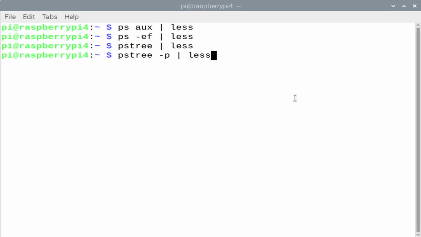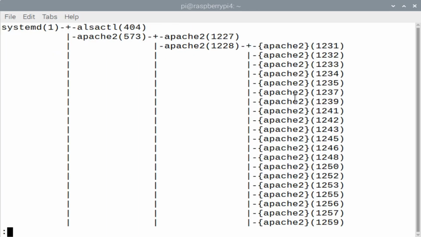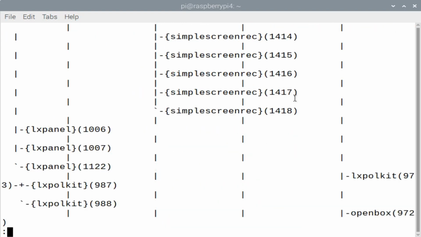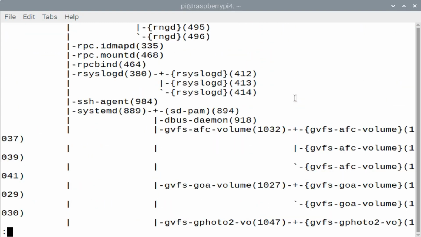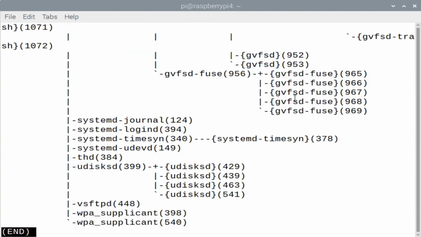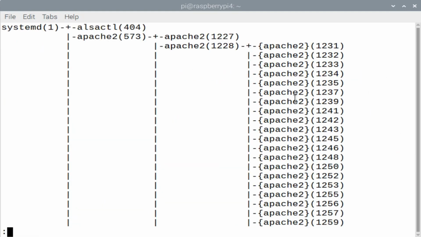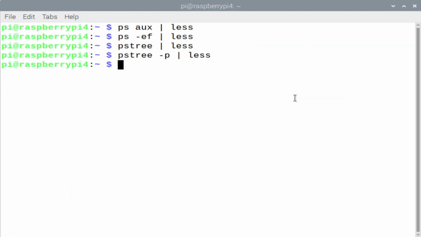So go ahead and pipe that into less. And again, you'll see that it has a process ID of 1 for the init process. And press Q to quit, or the spacebar to page through each one of the lines or each page of the pstree command.